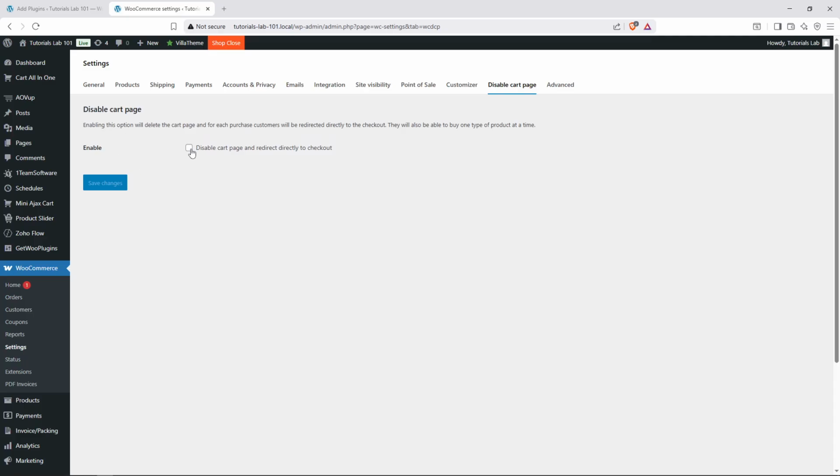You'll see a checkbox that allows you to enable the function to disable the cart page and redirect customers directly to checkout. Simply click on this checkbox to activate the feature. Once you've done that, scroll down and click on Save Changes to apply your new settings. This ensures that your configuration is stored and active across your WooCommerce site.